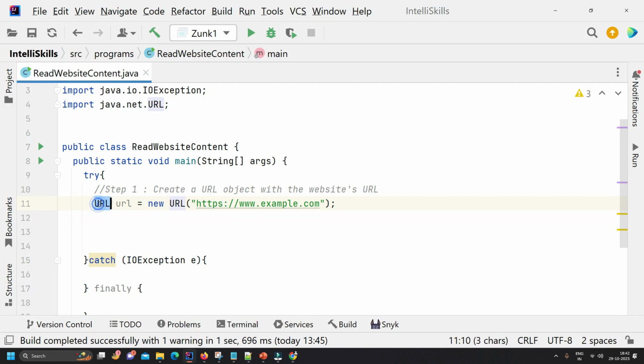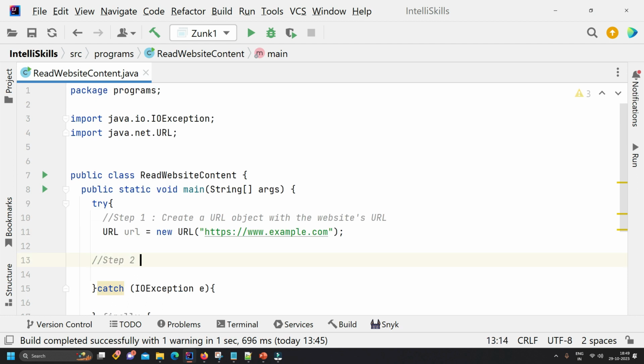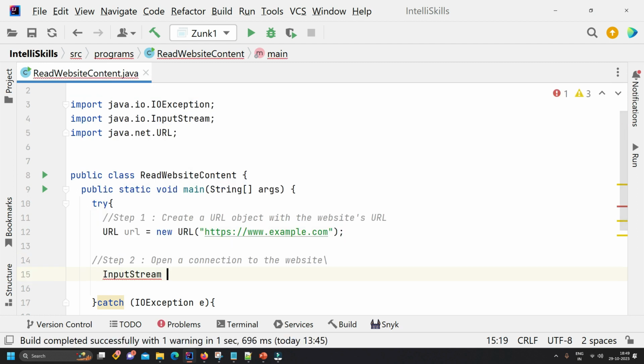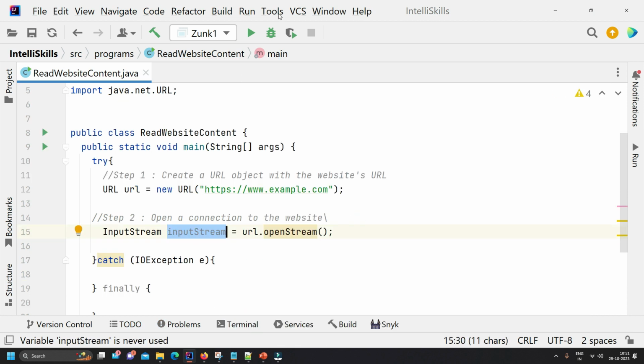Over here you have this URL class, and it is imported from the java.net.URL package. So we have created a URL object for this website, example.com. Over here we have got this input stream from the URL class using the openStream method.